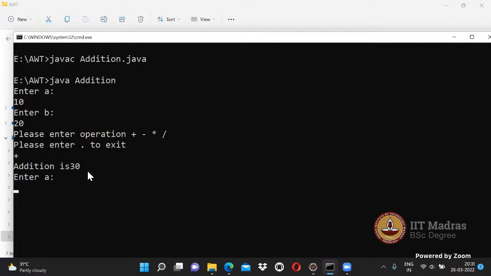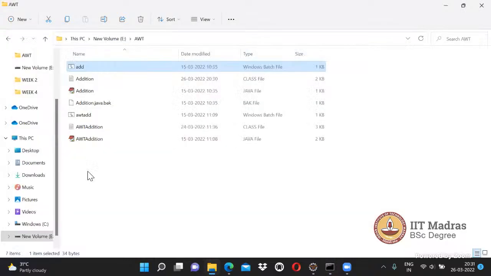Now again it is going to ask. This time I don't want to continue with the program, I just want to exit from the program. So exit. This is called CLI, command line interface. Here I am interacting with the Java application using the command line.